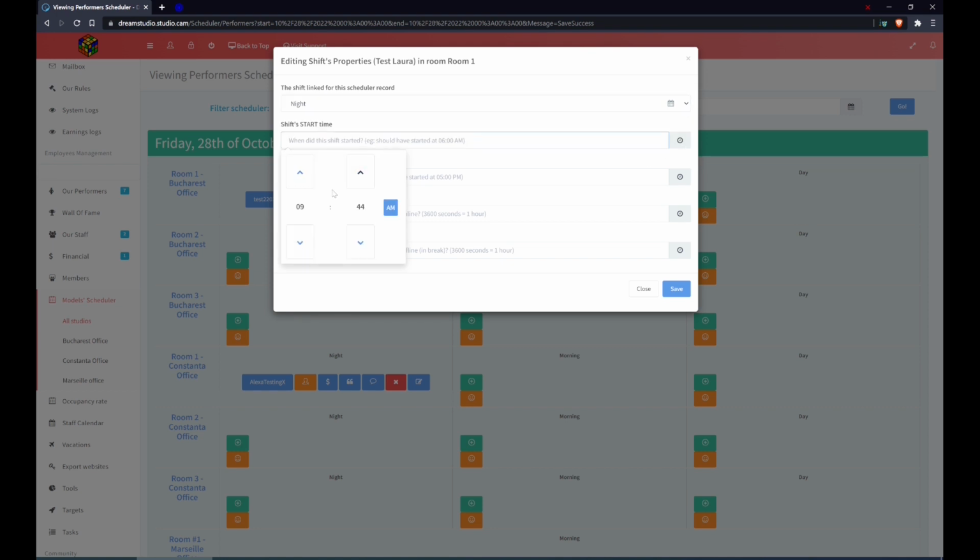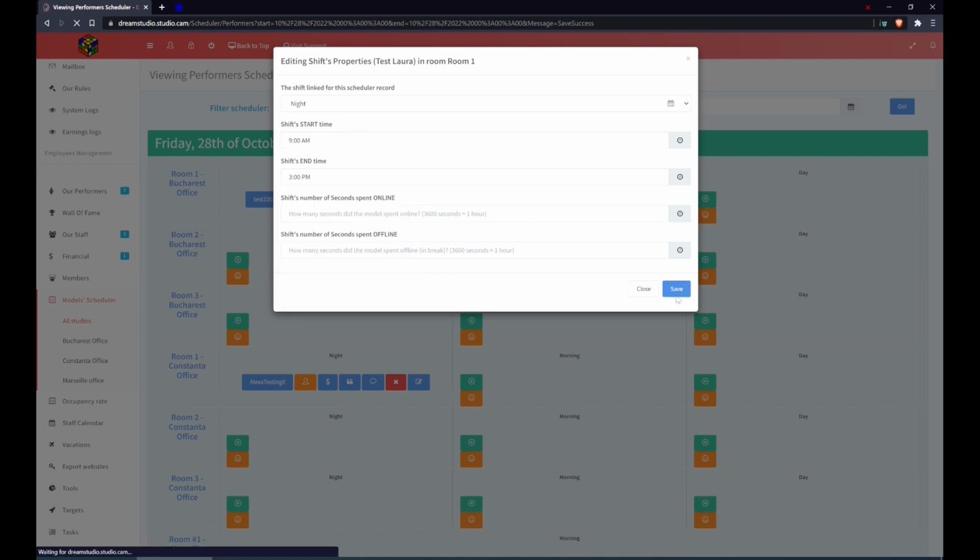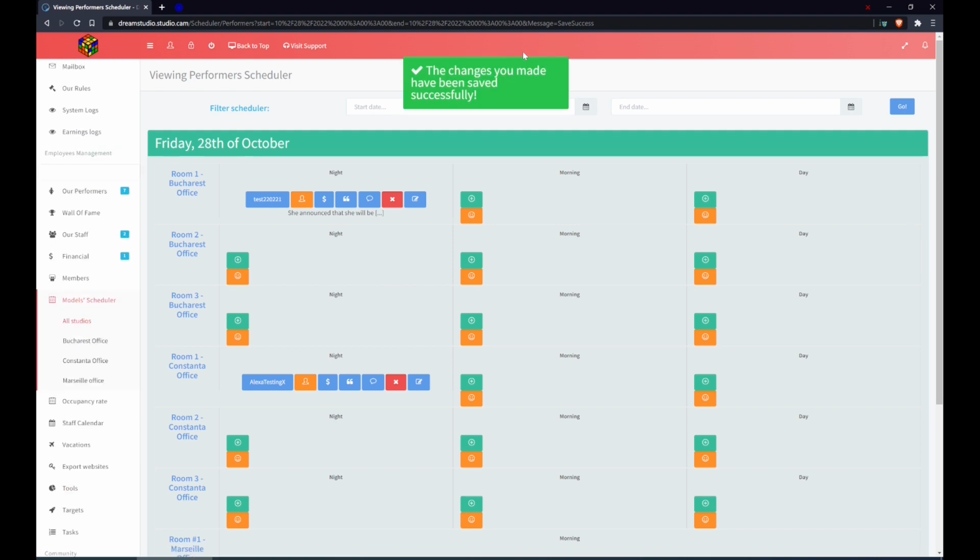Then we select the start date, say 9 a.m. Okay. From 9 a.m. to 15, or 3 p.m. Okay. Then simply save. Why can we do this? The model can recover her time and not be penalized.